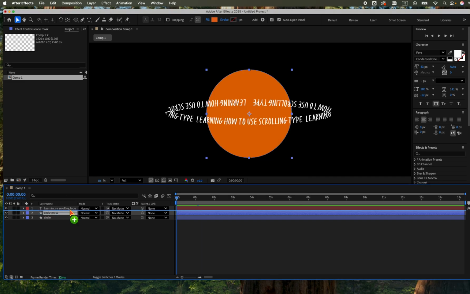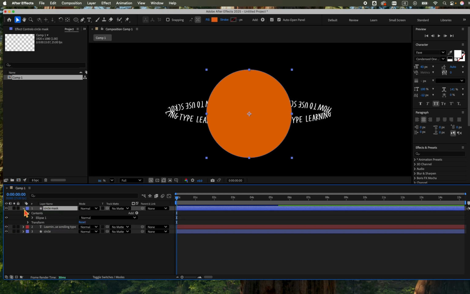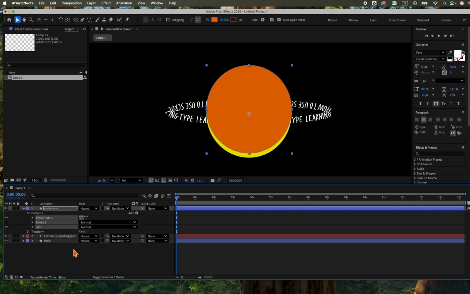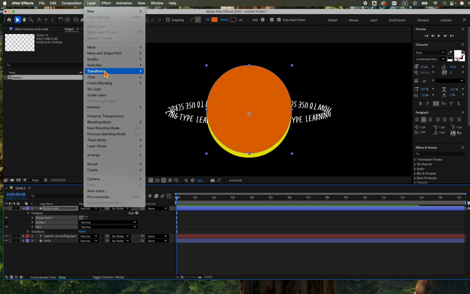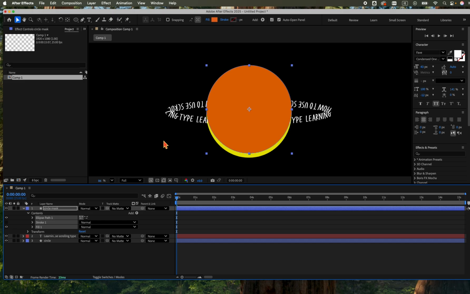Let's move the mask layer just up here above the scrolling type layer. And what we need to do now is drop down here on our circle mask layer, click on our ellipse there, right click on that and say ungroup shapes. And we just need to make sure that anchor point is center. Go up to layer, transform, and just center anchor point.